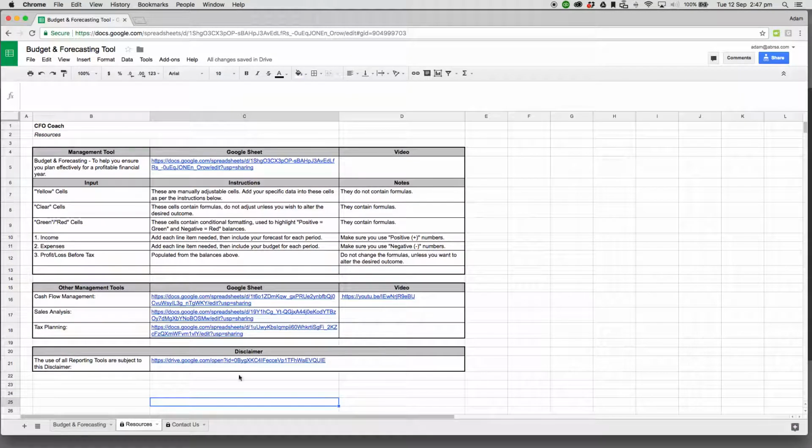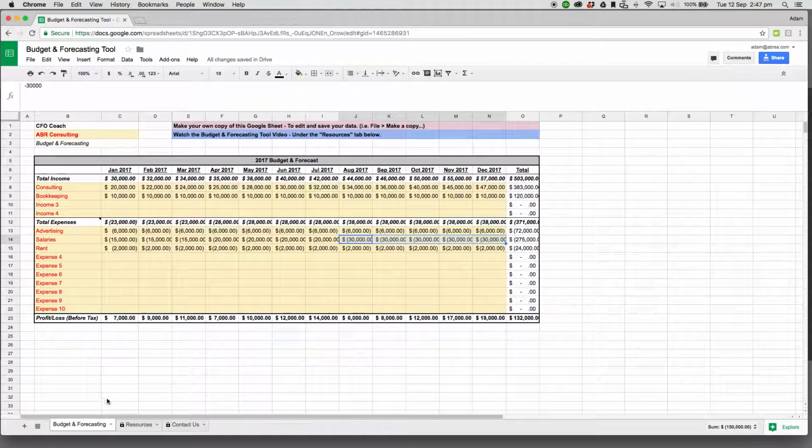There's a resource tab at the bottom, which just gives you some more insights on how to use it a bit better, as well as some other tools that are available for you to use should you need them. So thanks for using that, and I hope it's helpful.